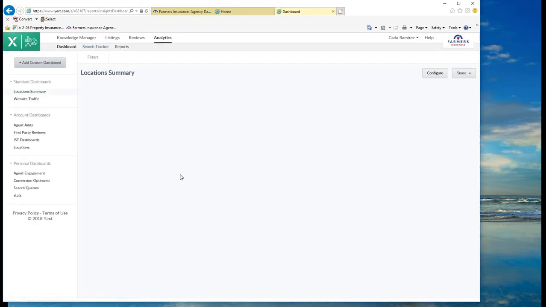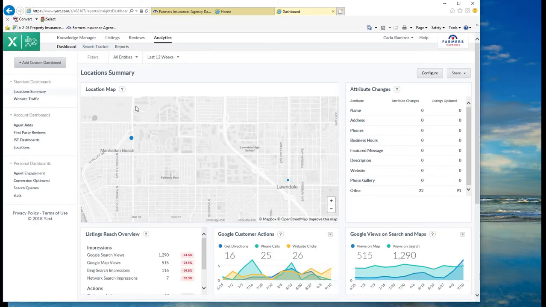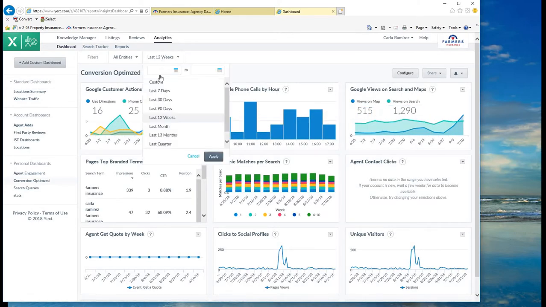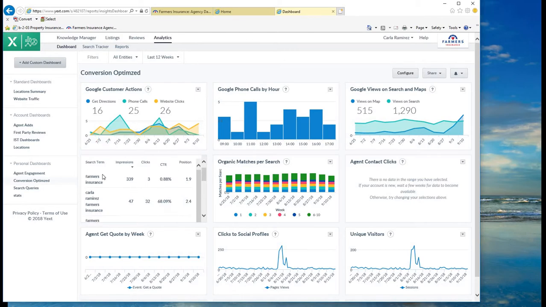Analytics, one last thing with analytics. On the previous tutorial, I showed you how to add a custom dashboard. Here's my custom dashboard. They appear here. So conversion optimized, so you can put the time frame, so last 12 weeks. You can see what keywords are being searched for. So if people search just farmers insurance, and I don't really know what proximity this is going off of, but I got 3 clicks of that. And then farmers insurance Manhattan Beach, I only got 1 click of that, which is a 5.88% conversion, so not terrible. If someone searched my name, of course, I'm going to get a lot more of that because they were actually looking for me.